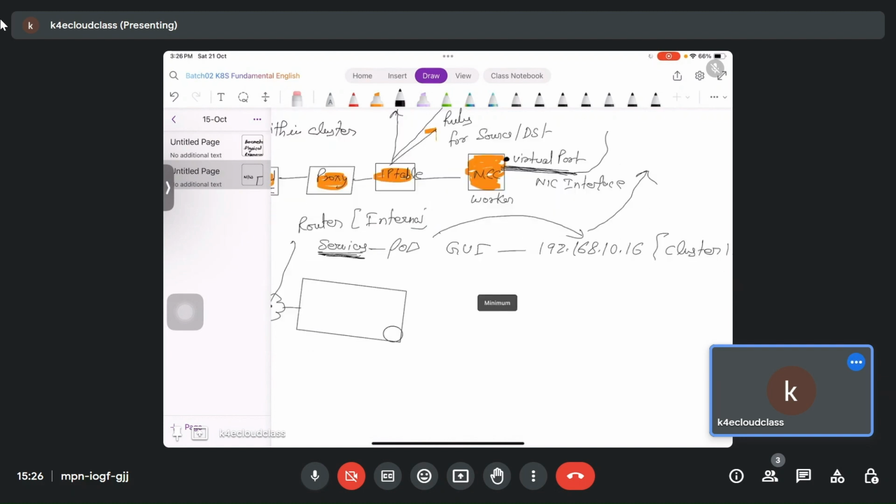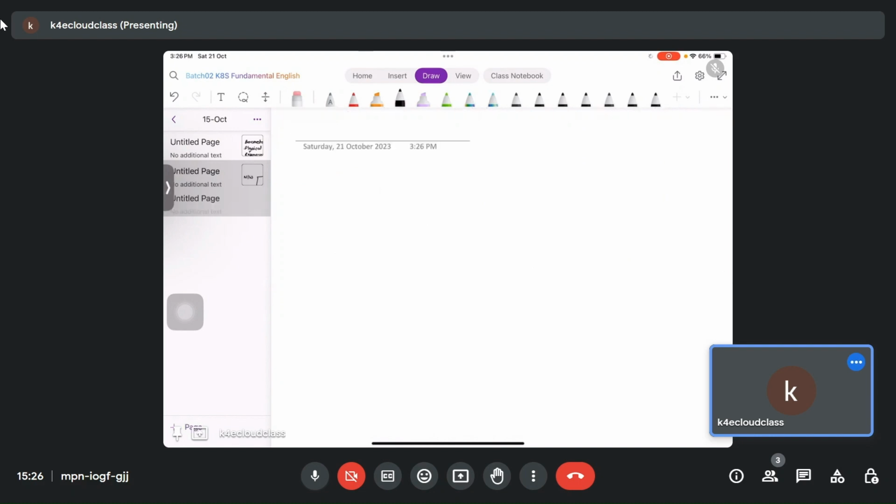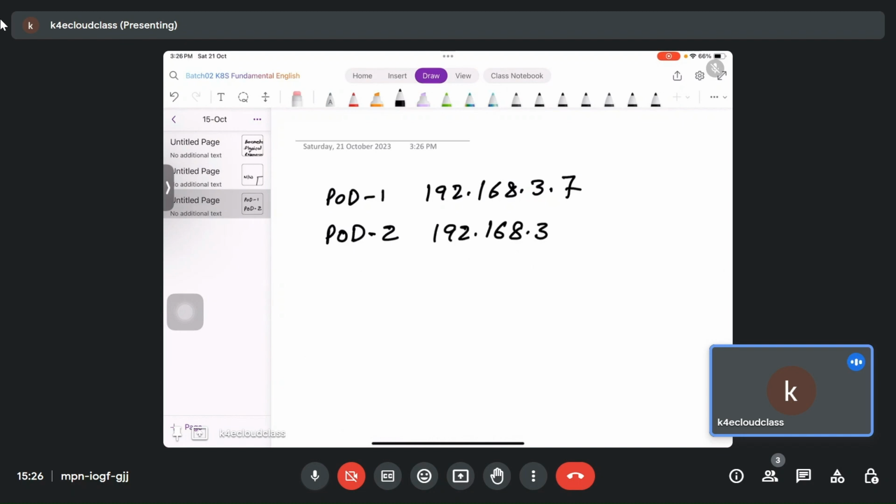So let me try to draw one diagram. Let's say you have pod 1, and the IP is 192.168.3.7. Then you have pod 2, the IP is 192.168.3.9. And then you have pod 3, the IP is 192.168.3.15, because it's from the same network.